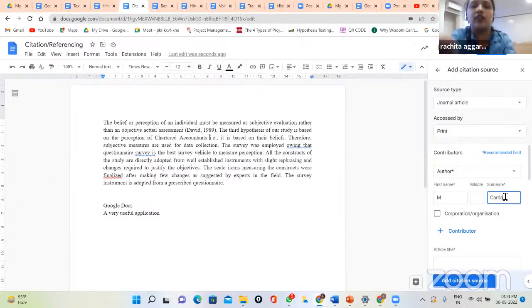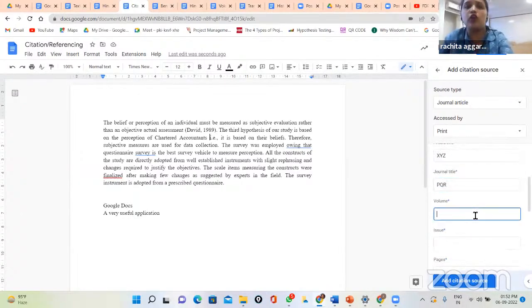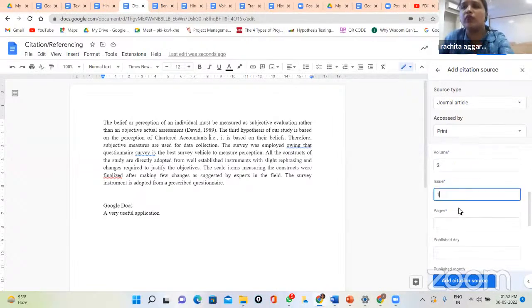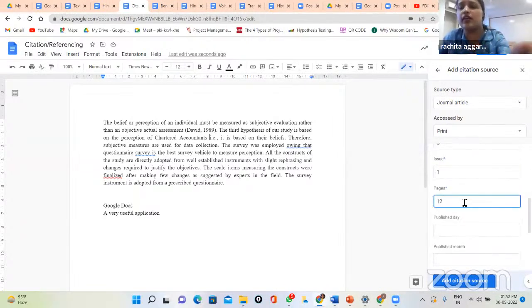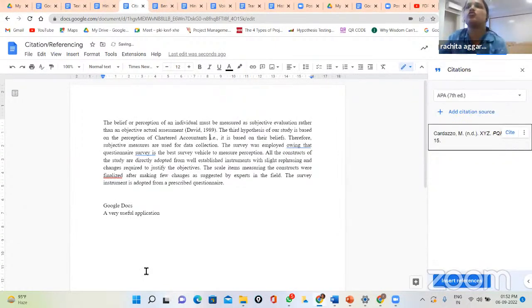You can add the name of the author. So randomly I'm adding some name. You can add the article title. So let's say you add the article title here. You add the journal name here. You add the volume number. You add the issue number. You add the pages here, pages of the article, and you click on add citation source.